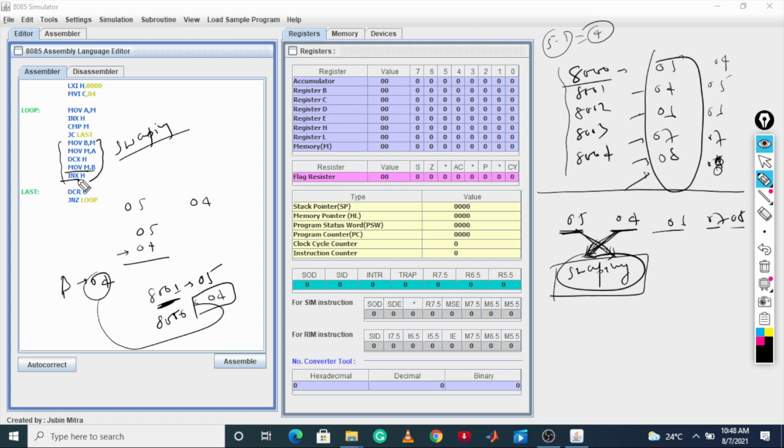And lastly we again go to increase H, which means it has now taken 8001. Now the HL pair will be having 8000H, and this last DCR C will decrease the count. Now this will be taking the third number, and this way the loop will keep going. So this is how the swapping is done. Now let me erase everything.